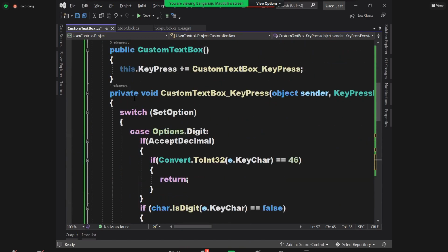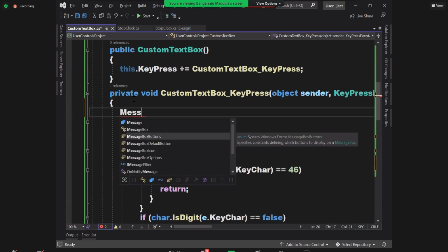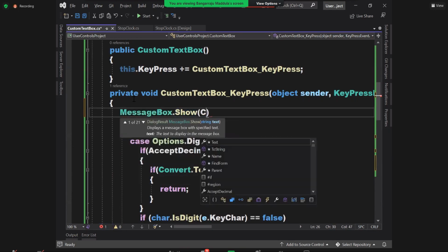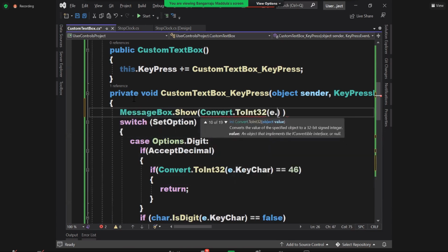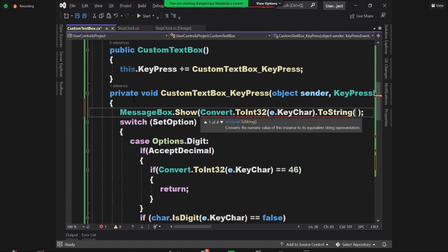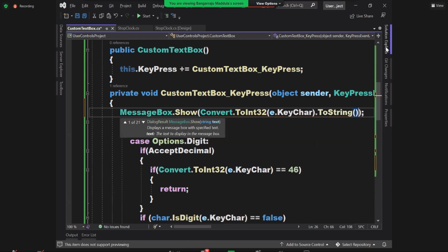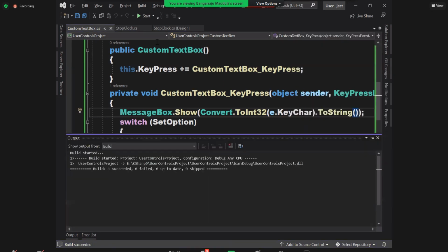How to find the ASCII value? I already explained to you guys. What to write? MessageBox.Show(Convert.ToInt32(e.KeyChar)). e.KeyChar will tell you the ASCII value, and MessageBox.Show will show you the ASCII value. Okay, just a minute. You see now, whenever you type, it will tell you the ASCII value of the characters.